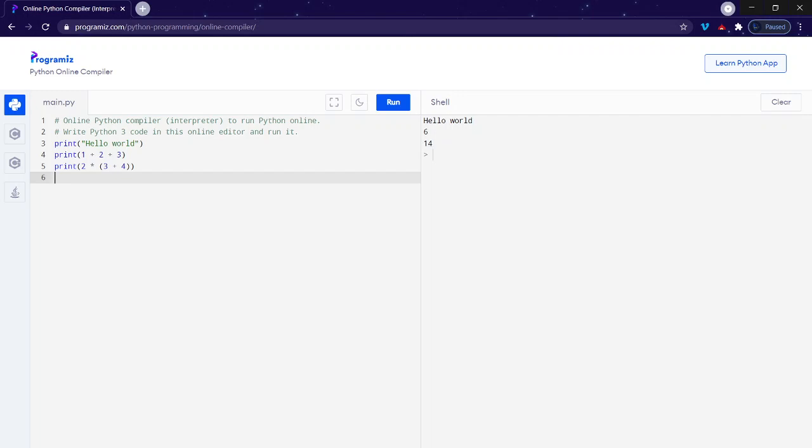Okay, which option is outputted by this code? Print 4 plus 8 divided by 2. So what will be the answer of this?